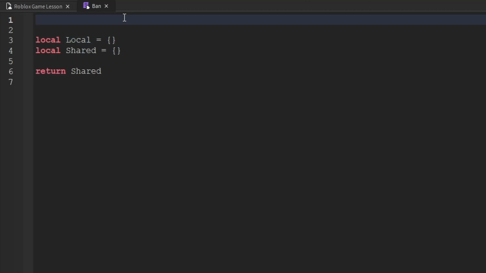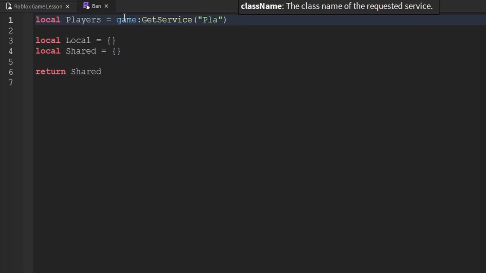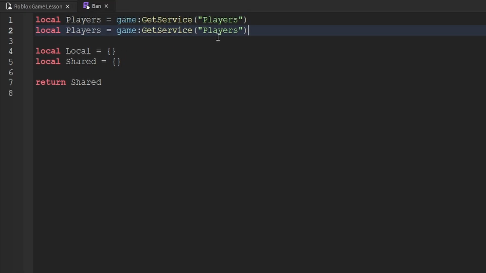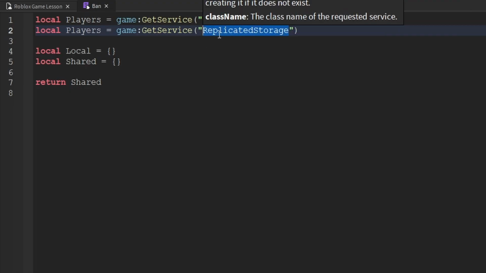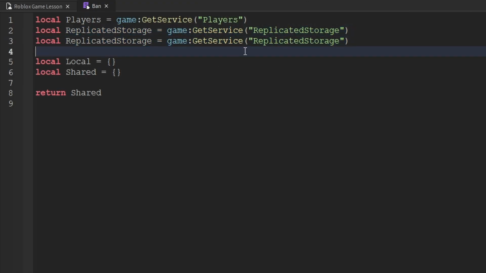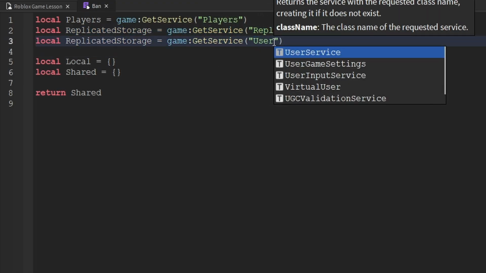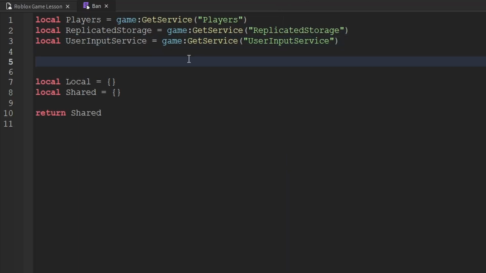Anyway, towards the very top of the script, we're going to want to go ahead and create some variables for a few different services. The first variable that we're going to create is called players, which of course is going to be for the players service. Then after that service, we want to go ahead and create a variable for the replicated storage. And in addition to the replicated storage, we also want to create a variable for the user input service.